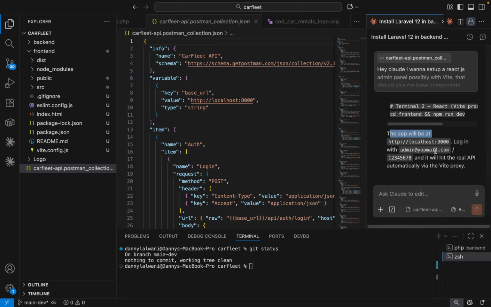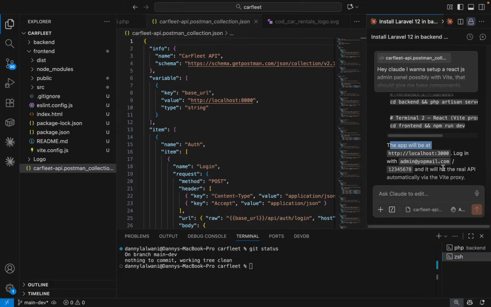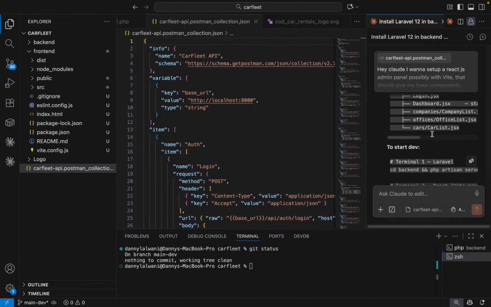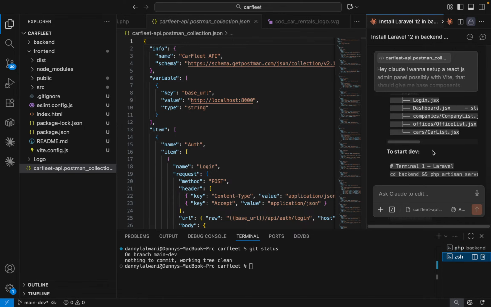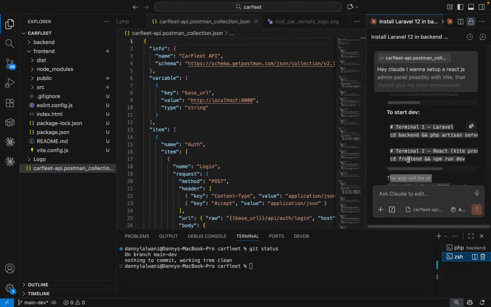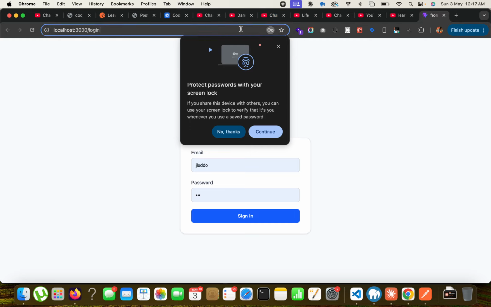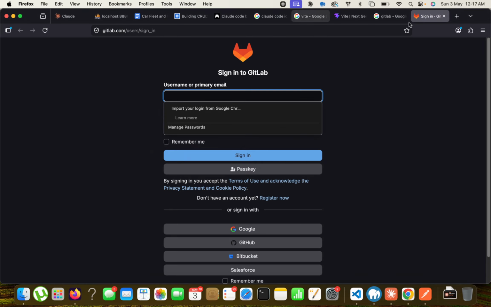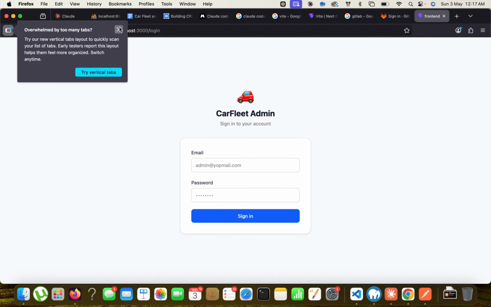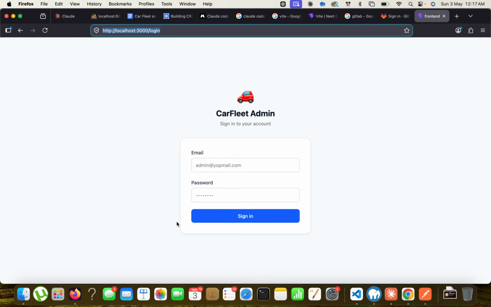That will be at localhost and login at admin, and it'll hit the real API automatically by the Vite proxy. Great. Not bad. So let's see if it really works. So npm run dev would be our command. Let's try that. cd frontend, node -v, npm run dev. Great. Let's see. Wow. So you can see how quickly this thing has made an impact for the system.